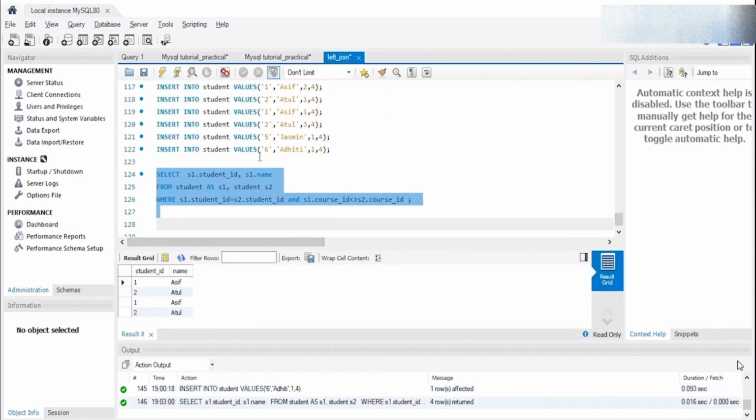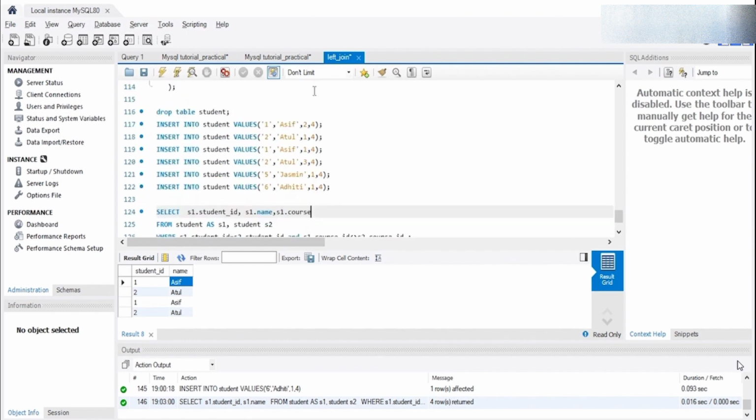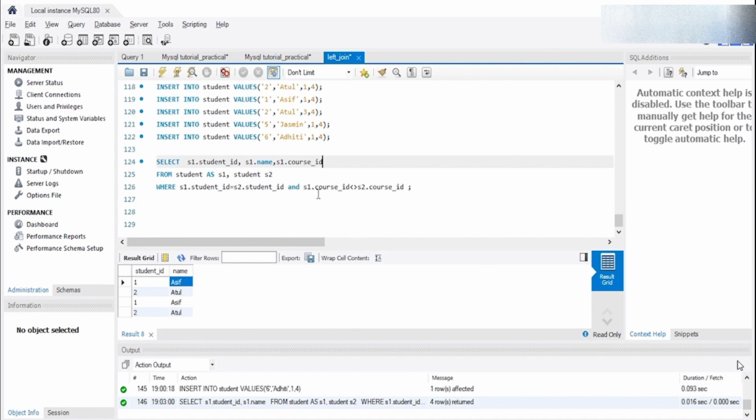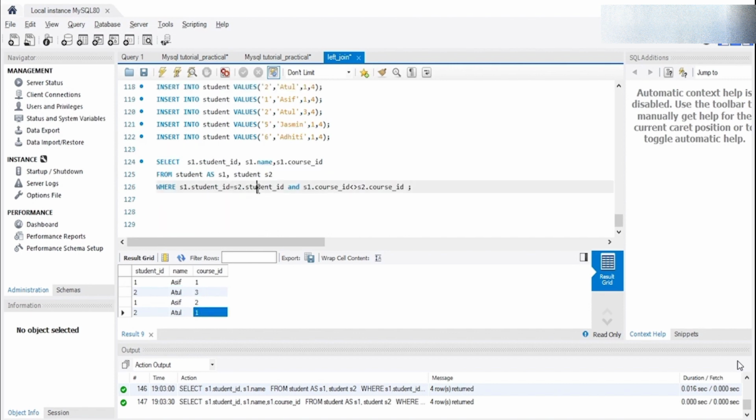Yes, you can see Jasmine and Aditi are not in our table. Okay, I also want to see the course ID, so this time we have written course ID as well. Let me execute that. Yes, we got the student ID, name and the course ID. So Asif is enrolled for course 1 and course 2, and Atul is enrolled for course 3 and course 1.